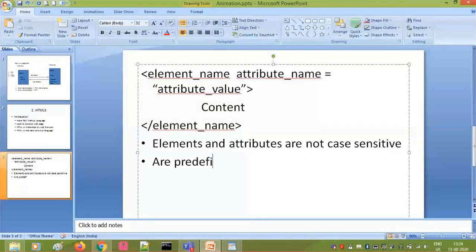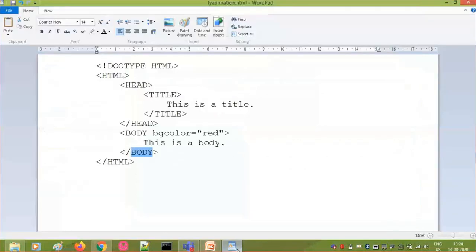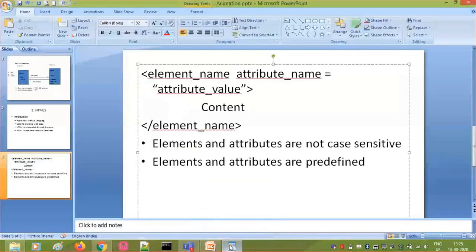The second point is that elements and attributes are predefined. Predefined means they are already defined. For example, body is defined, head is defined, title is defined, and the attribute bgcolor is predefined. This name is already there. You cannot use some other name. It is there in the HTML language, so you have to use it. It is predefined.